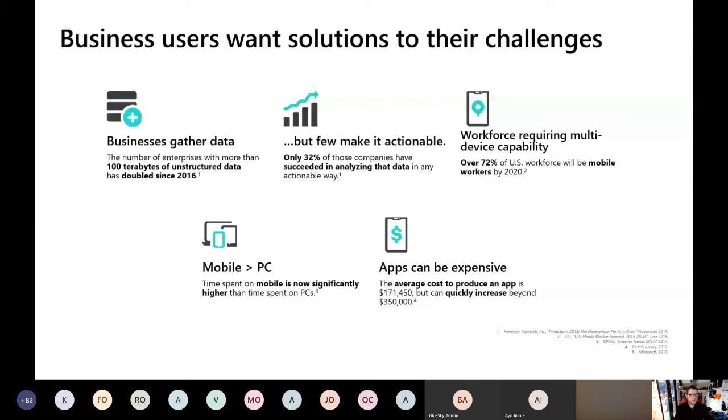We discovered something, and please ignore the fact that it says the US workforce. It says that over 72% of the global workforce will be mobile workers by 2020. Here's something crazy. Look at the position we're in with COVID. We're being forced to work from home.